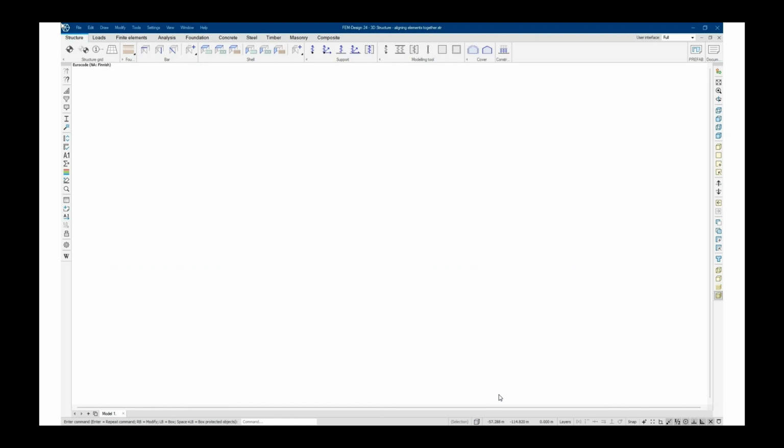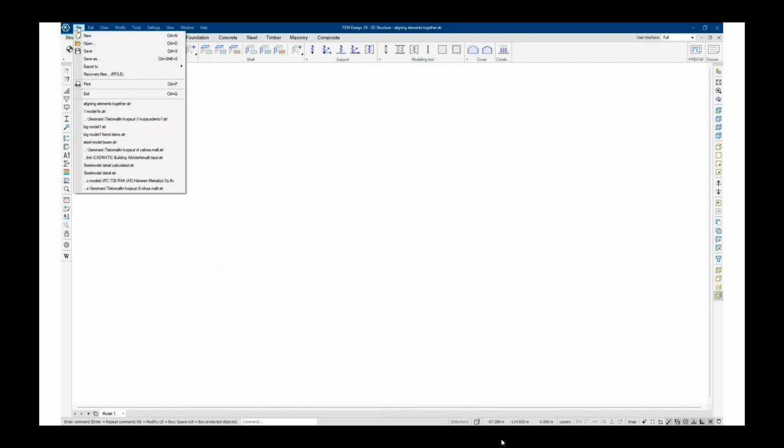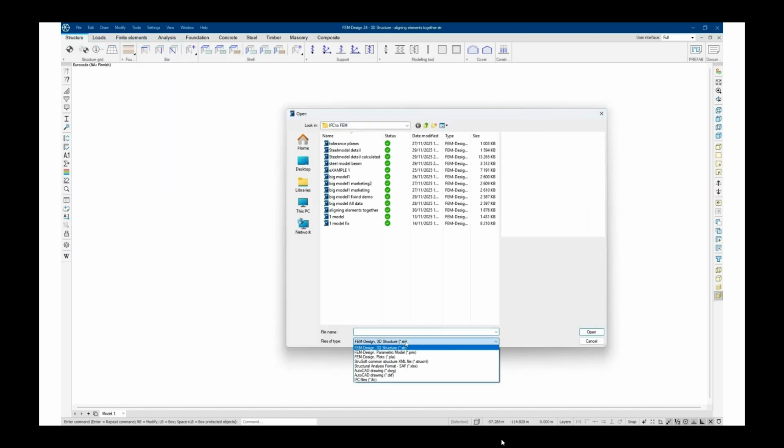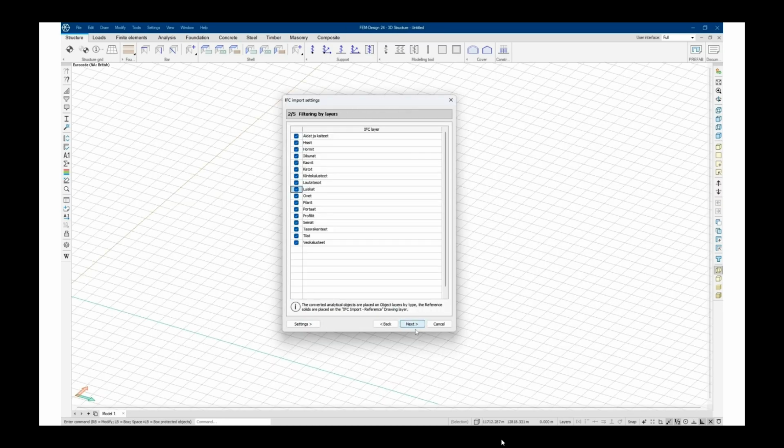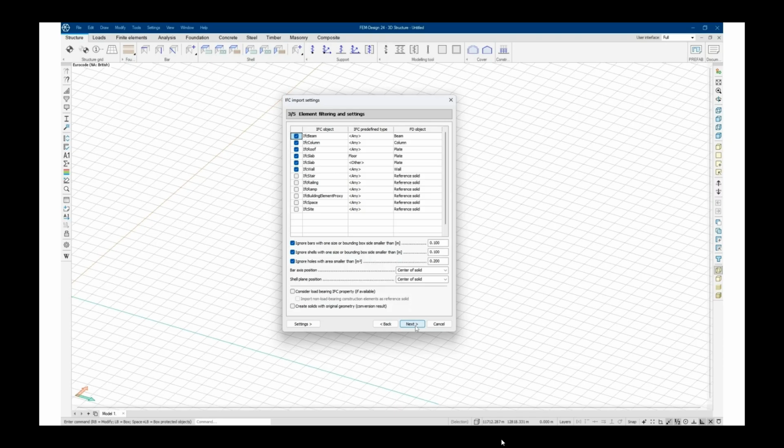So how does it work? We just go to File and Open. And after that, the only thing you need to do is specify the file type as IFC. So if your software can write IFC files properly, we can import it. And then it opens this dialog where there's a lot of filtering.